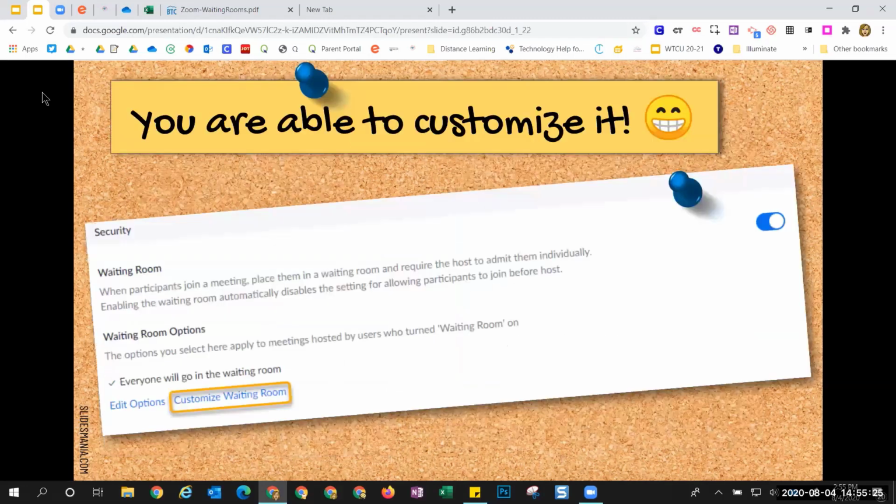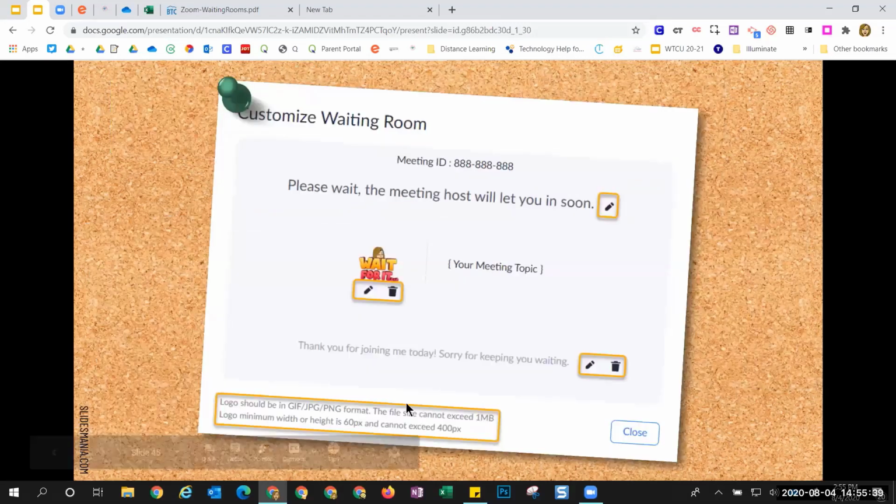And you are also able to customize. I'm sure maybe a few of you were in my waiting room for a few minutes. I have a little customized Bitmoji in there. So if you click customize waiting room, anything that has that little pencil next to it, you can change it, right? Little pencil. And you have this cute little waiting room.